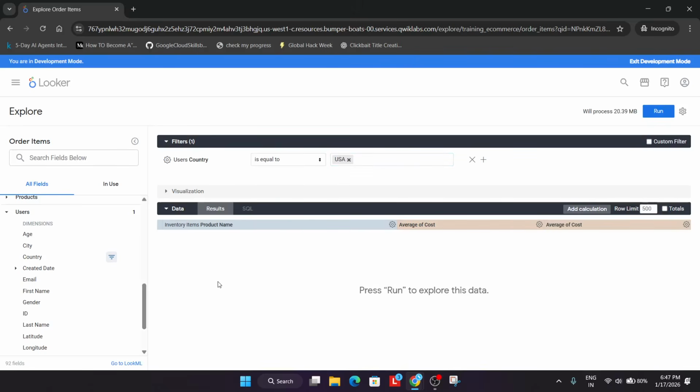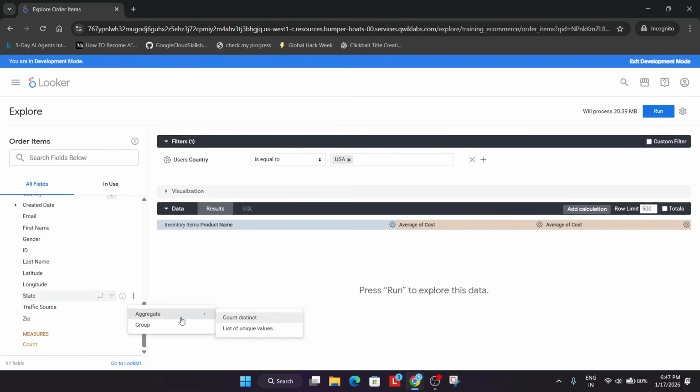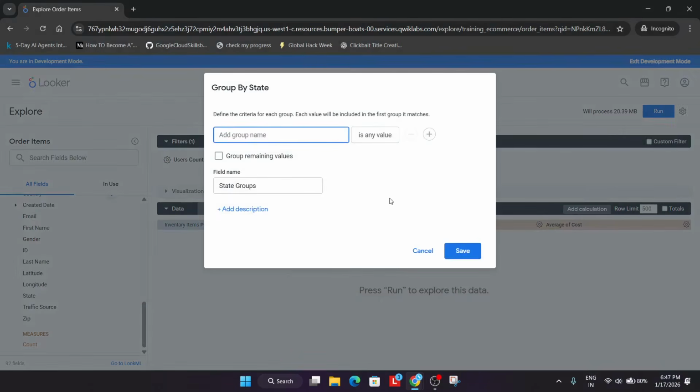Now what you need to do, you have to find state over here. So where is that state? This is the state. So from here just click on these three dots and from here multiple options are there. We have to click on group directly. Now here we have to add group one by one.